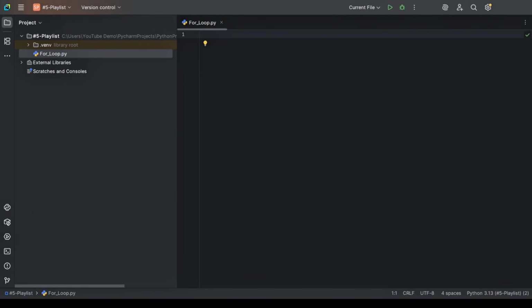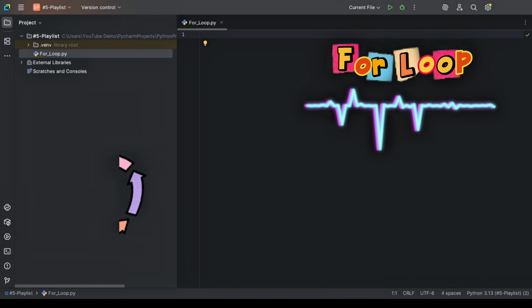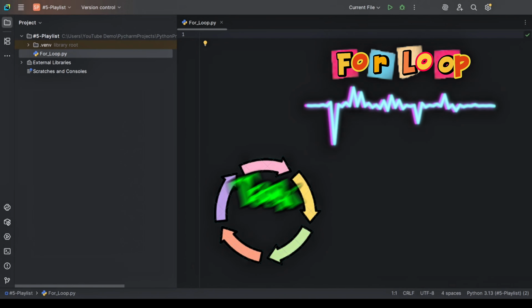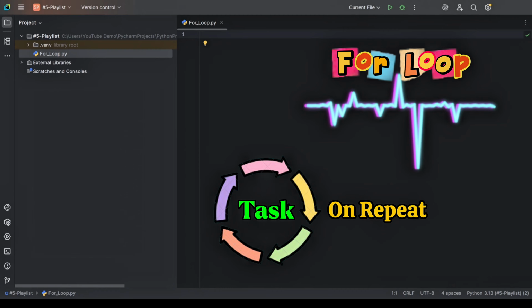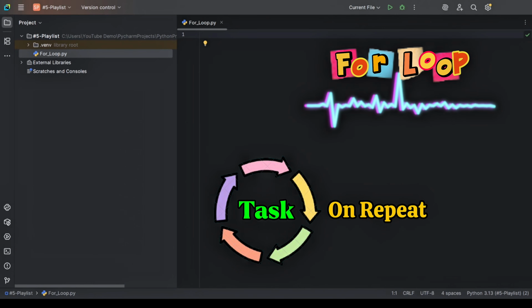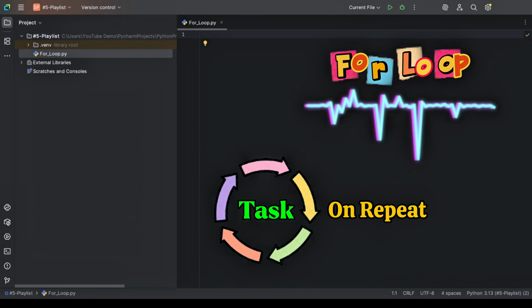Firstly, let's understand what a loop is. In simple terms, a for loop is a Python way of saying, hey, repeat this task for every item in a list or for every number in a range. It is like telling Python, do this again and again until I say stop. And that is a typical example of what a for loop is.